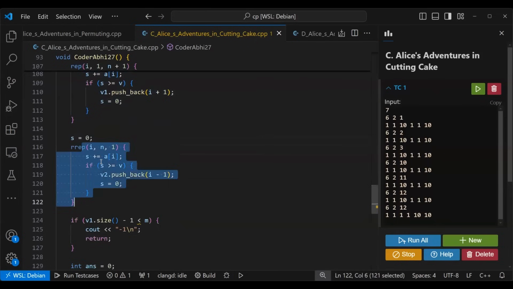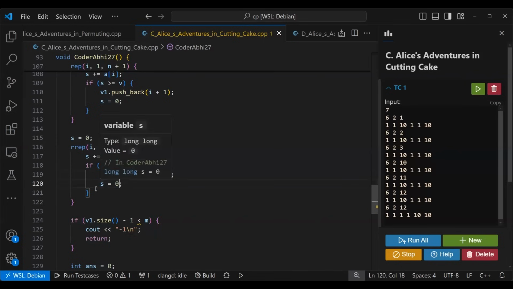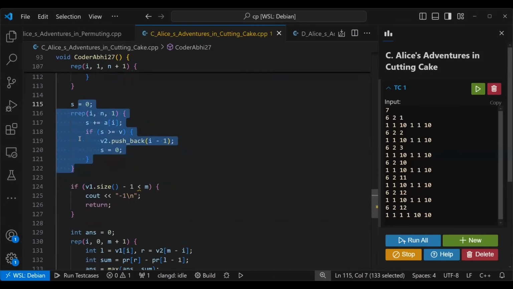Same for v2, we run a reverse loop starting from n up till 1. s is set to 0, s plus equal to a[i]. If it becomes greater than or equal to v, in v2 we push back i minus 1. So from the suffix till i, if we are able to form y creatures, then i minus 1 would be the maximum R we can keep. So in v2, we push back i minus 1 and again reset s to 0. This way I compute v2.